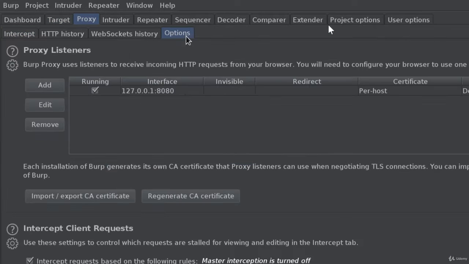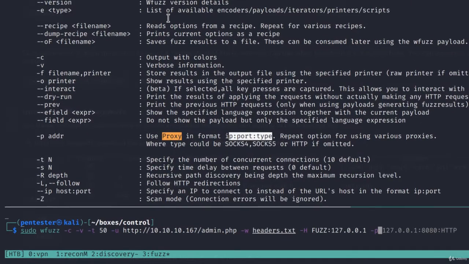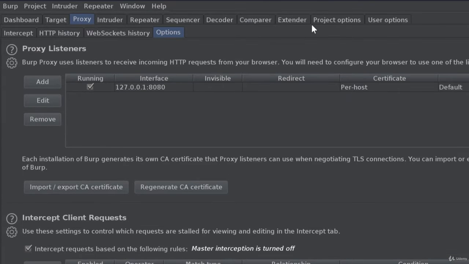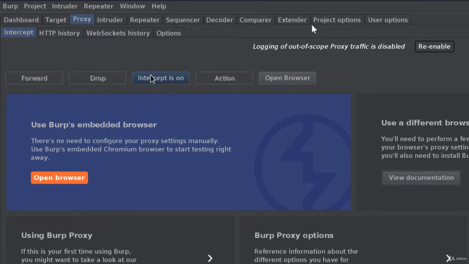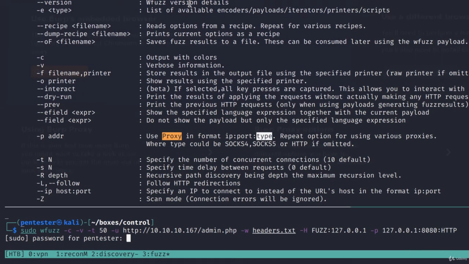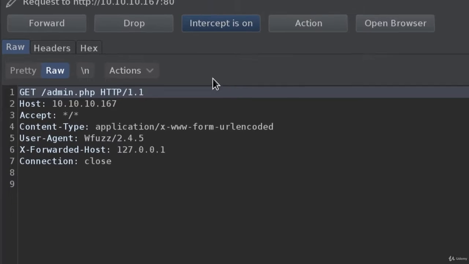If we go to Burp, Control-Shift-P, you can see we're listening on localhost 8080. So let's do a -p, 127.0.0.1. That's the IP. Then we have a port, 8080, and then we have a type, HTTP, right? Go back to Burp, Control-Shift-P, intercept, make sure this is on, and then press enter.